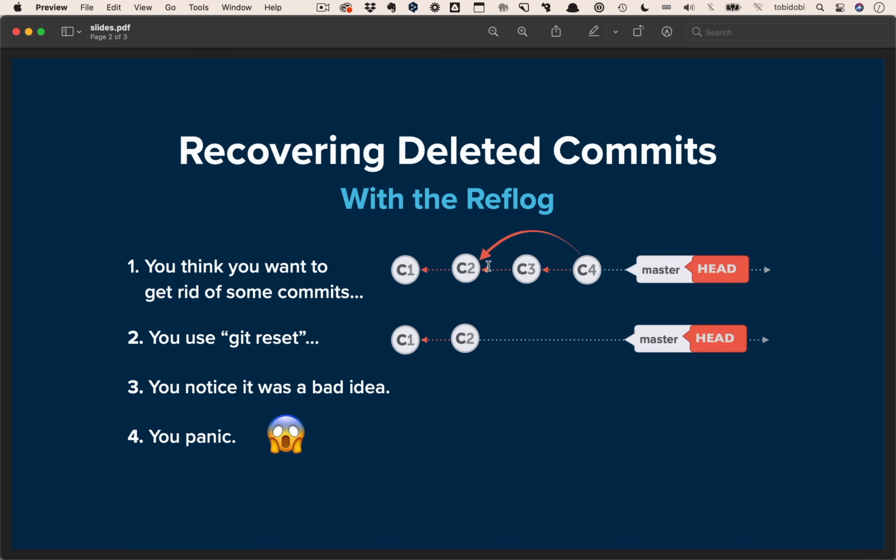Let's say we don't want these two newest commits here. At least we think we don't want them anymore. And to get rid of those, we'll perform a reset, right? They've disappeared from the commit history, and a while later we notice that this was a horrible mistake. We've just lost valuable commits. So let's have some fun and make this horrible mistake in practice.